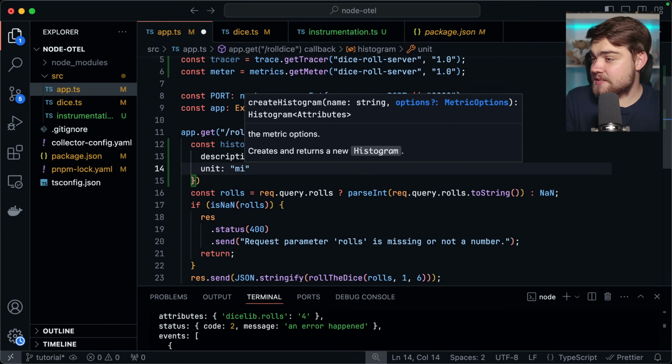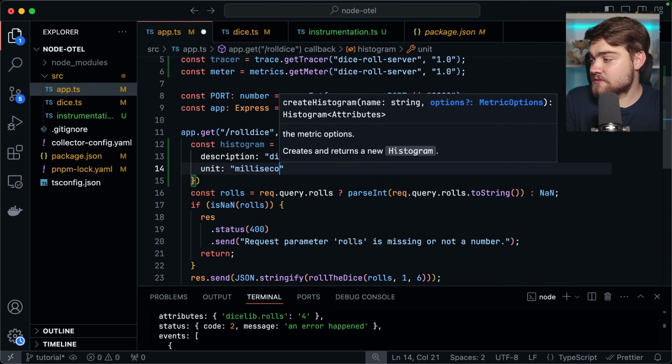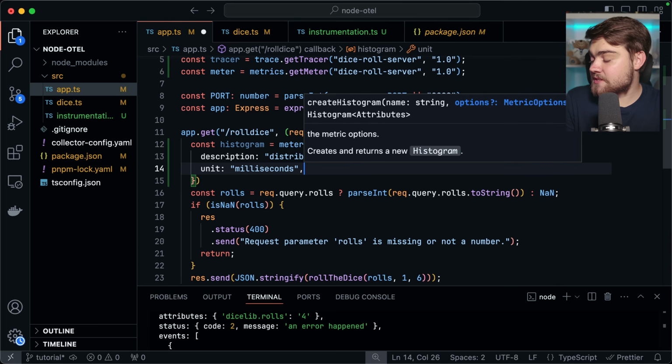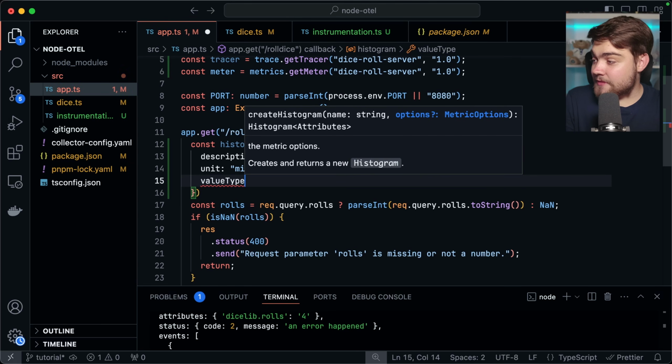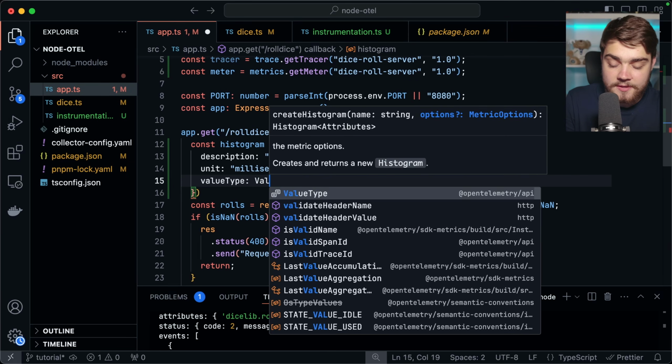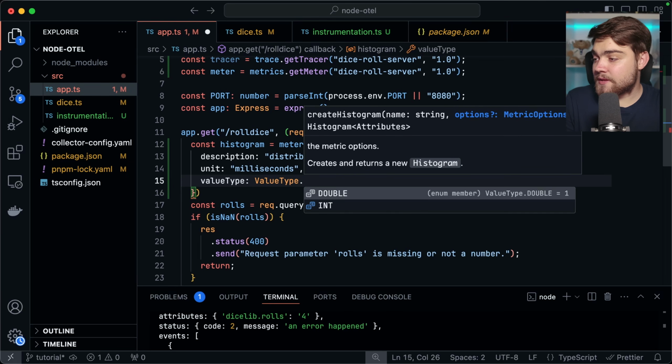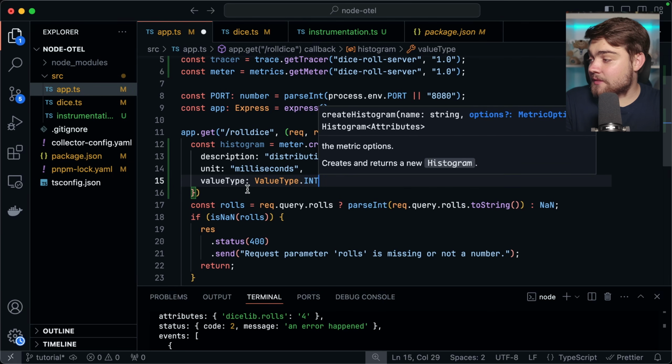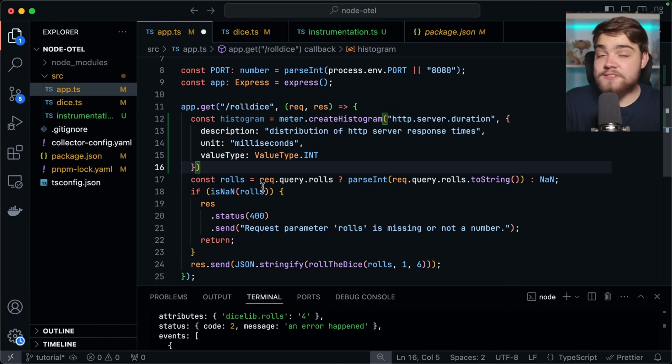Here we'll say milliseconds, like so. And then we can also pass it the value type as well. The value type we'll go ahead and get from the API, so it's going to be value type, like so. And then we'll use an integer like that. So now that we created our histogram, we need to actually get the time that we want to record in this histogram.